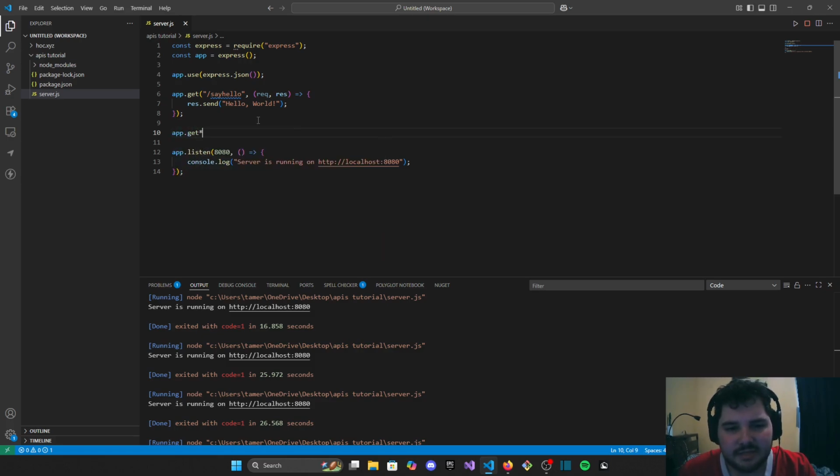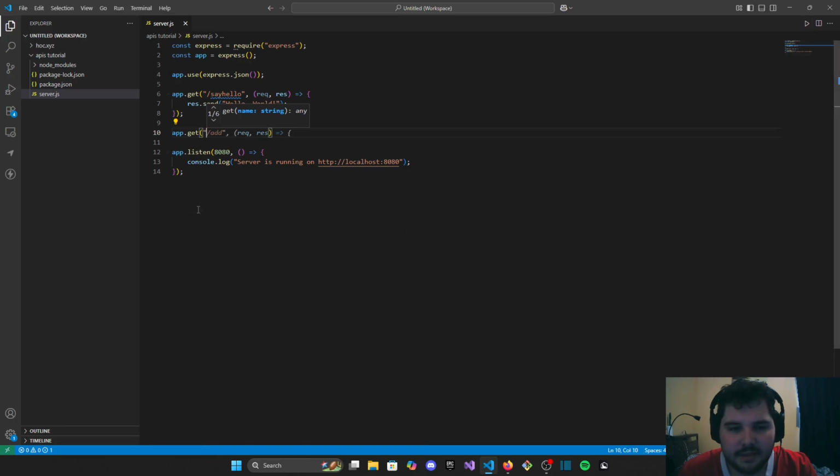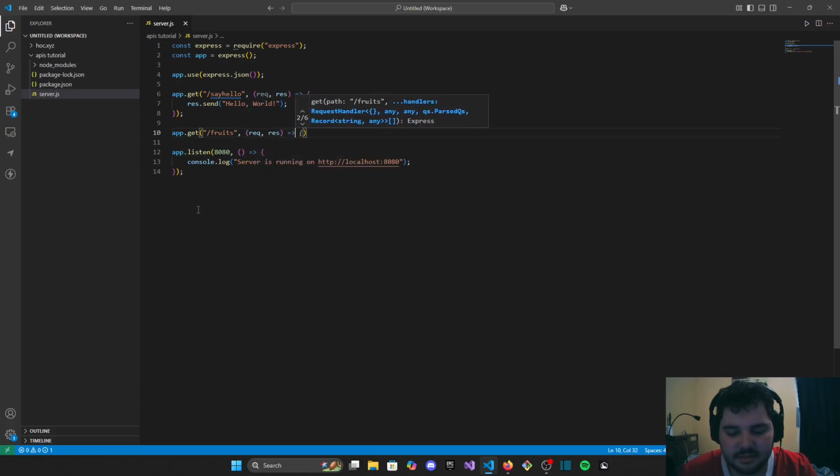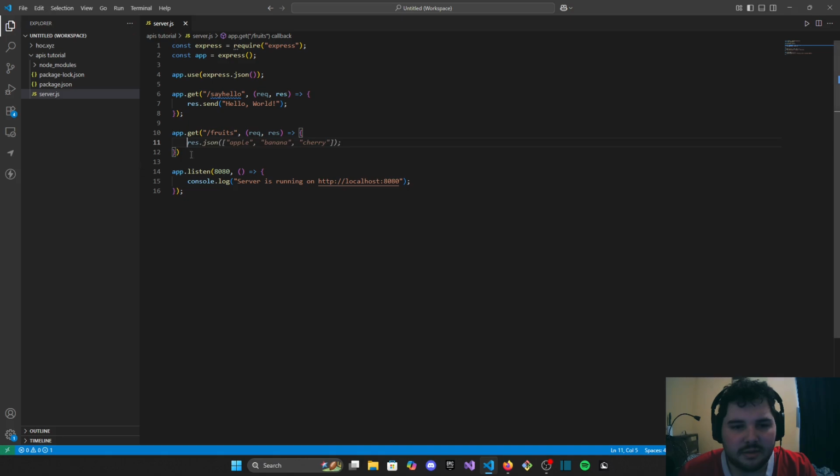So app.get, let's actually kill this real quick. And here we are going to just type in fruits. And then it is request and response. And then here. So now we're actually going to send some JSON. And it looks like Copilot here is already suggesting what to add. So we'll just click tab and do it. But it is simply res.send and then an array.